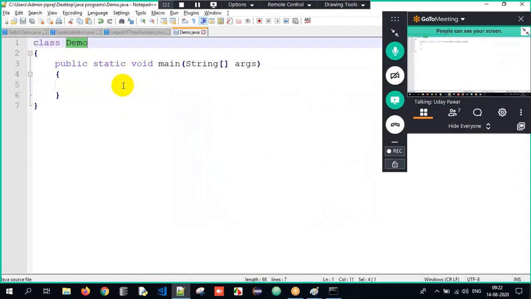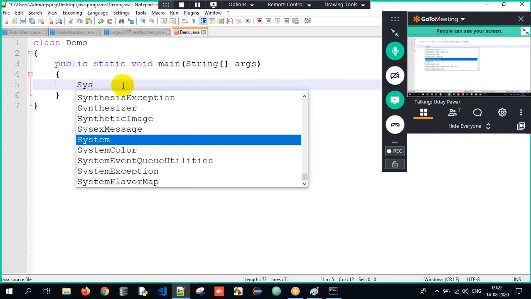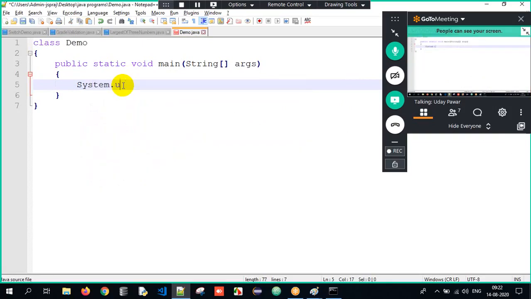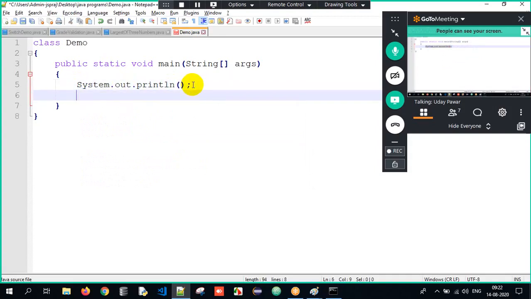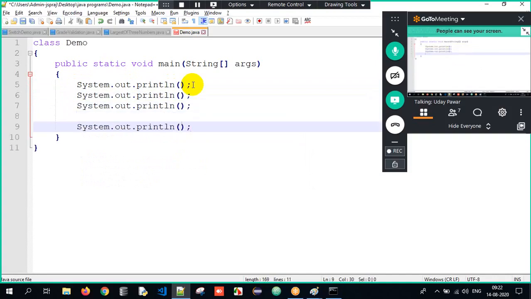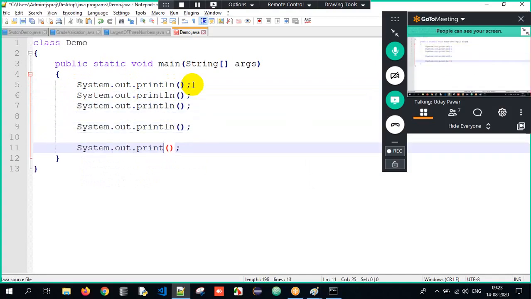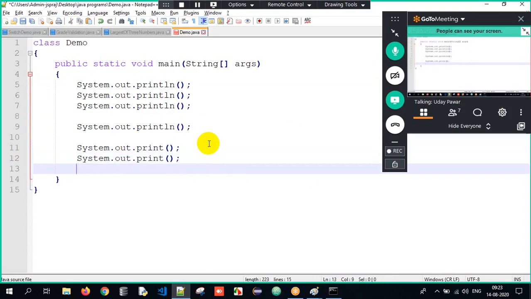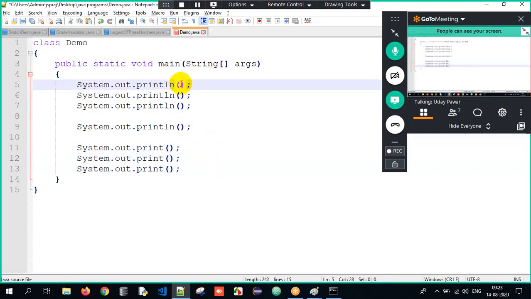Done. Over here, see here guys, I have something called system.out.println. Let me try to do this successfully. Then I'll have something called system.print. What is the job of it? I will tell you. Here I'm trying to print hi, hello, good morning.